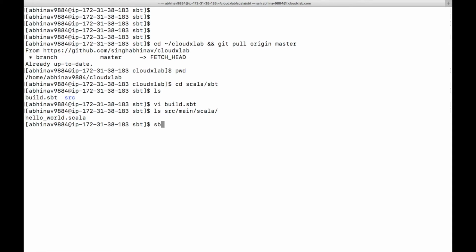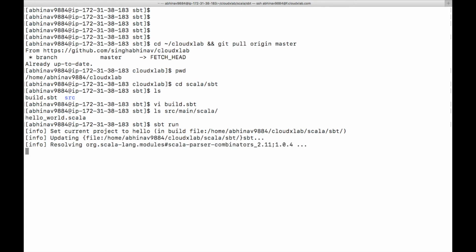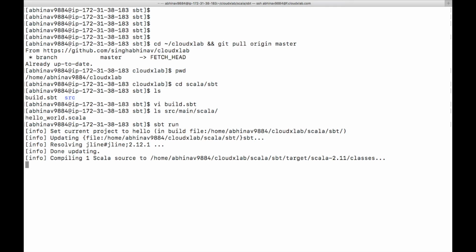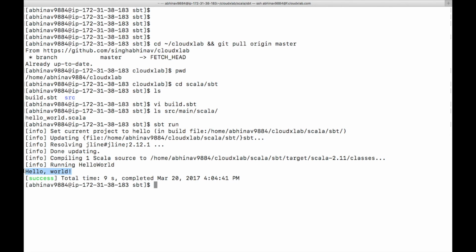Type sbt run from the root of your project. It will run the main class of the project. And hello world would be printed on the screen.